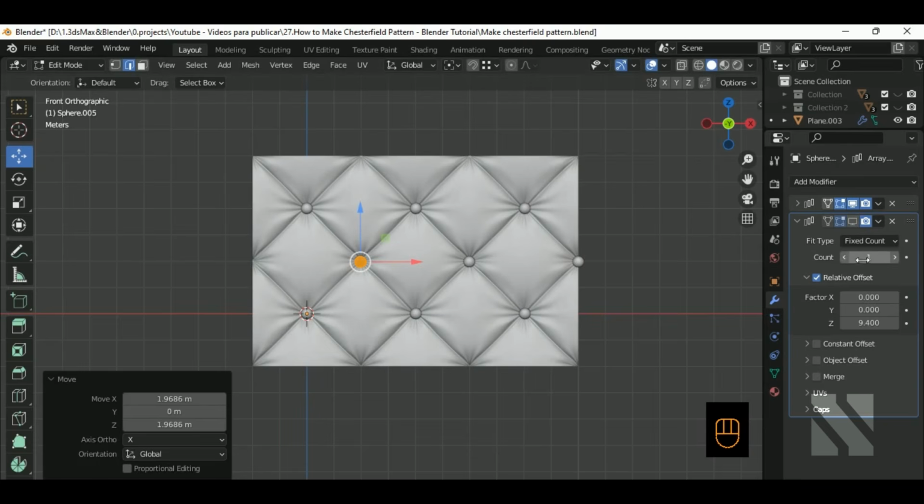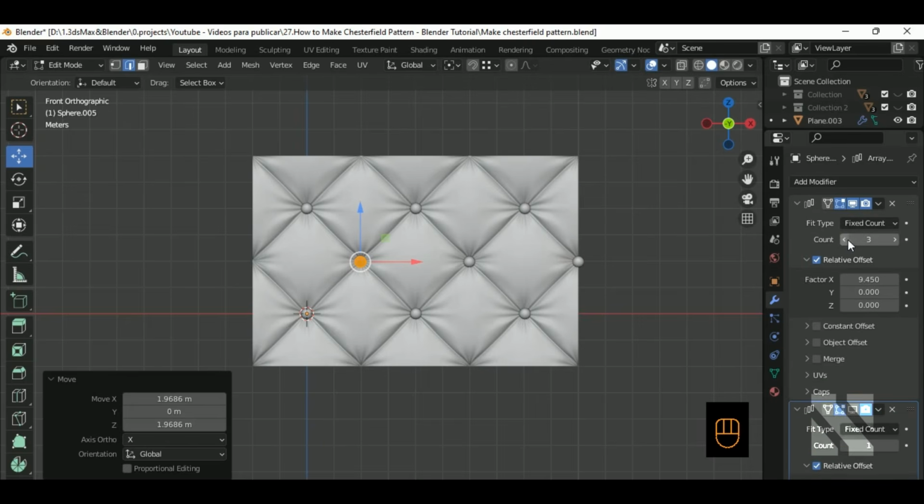Sorry, we don't need this array. This one, just 2. Okay, that's it.